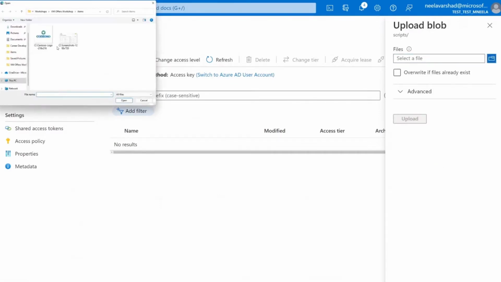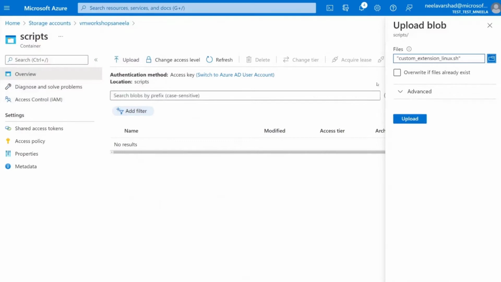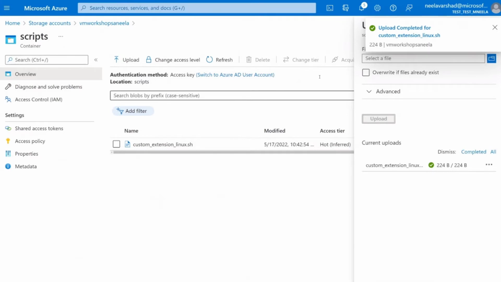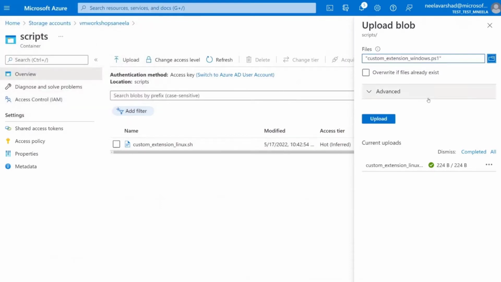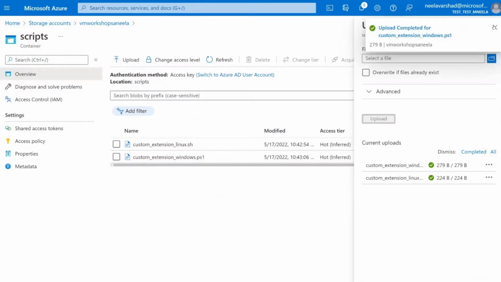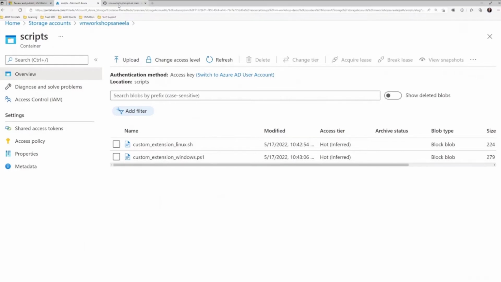So let's go in and go to select files. Select the appropriate ones. So I have one file for customizing Linux machines, and then I'm going to go in and upload another one for customizing my Windows machine. Right, and I'm going to upload both of these. So you'll be doing pretty much the same steps before you start creating and customizing your virtual machine.